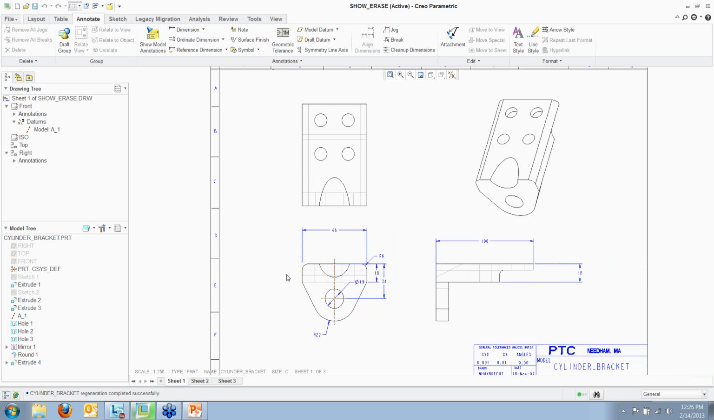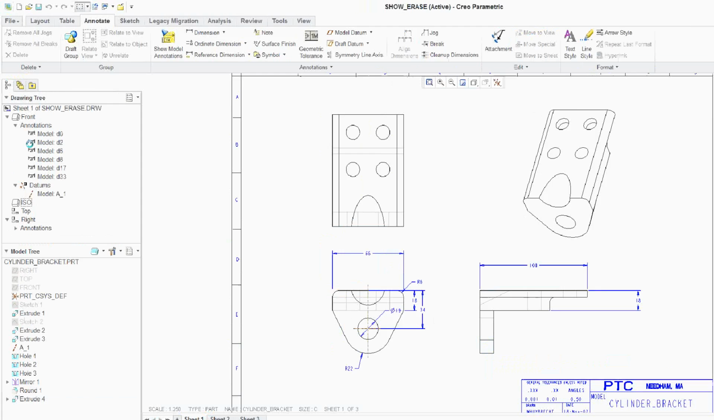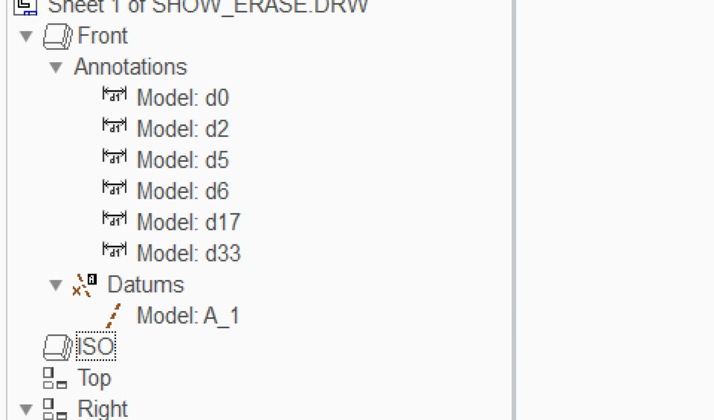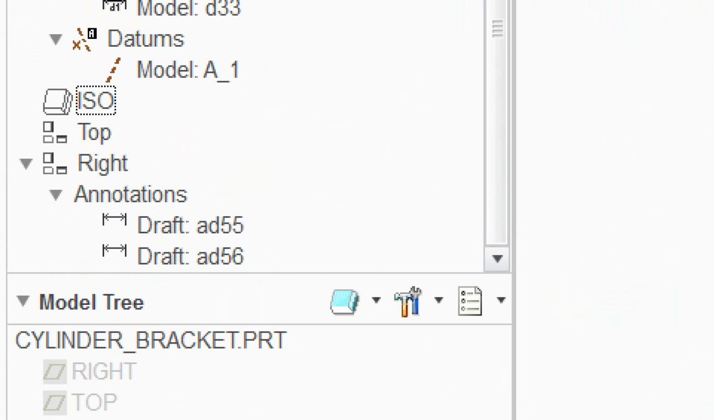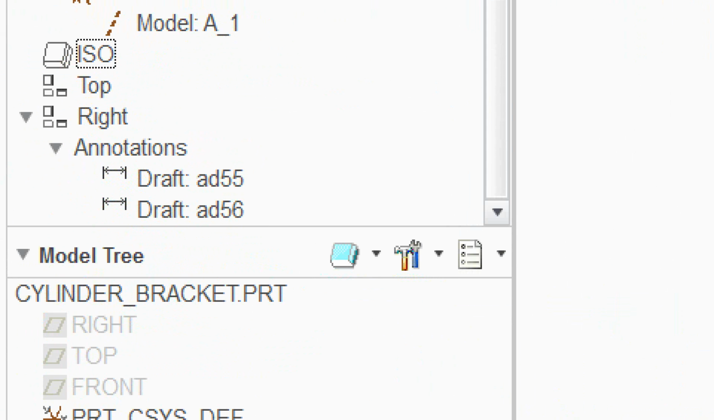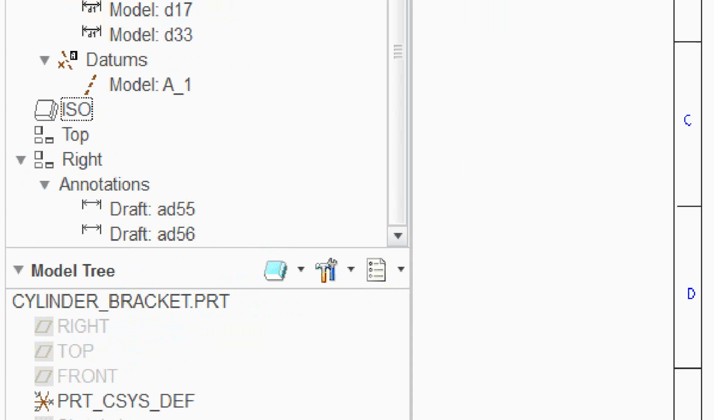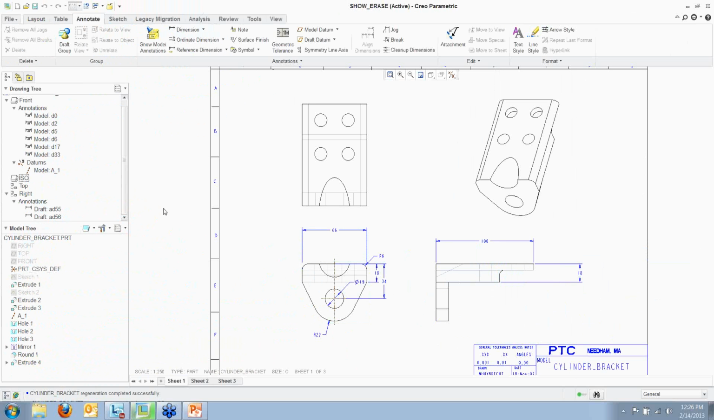So one other thing, let me point out something in the drawing tree over here. If you notice under annotations, I'm going to expand out here, and I'll actually zoom in, I've got my model annotations. These come from the model. They have a symbol next to them, a D1 underneath witness and leader lines there, and a D0 parameter. If I go in under this right view under annotations, these are draft dimensions I put in, and you'll notice in this case it says draft dimension. It doesn't show the D1 underneath the witness lines and the leaders there. And the parameter is AD55 in this case instead of D5 or D6 or what have you. So I can quickly and easily tell in multiple ways just by glancing what type of dimensions these are.